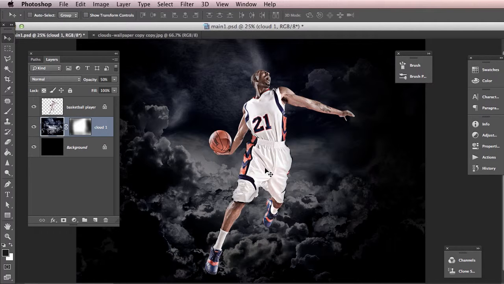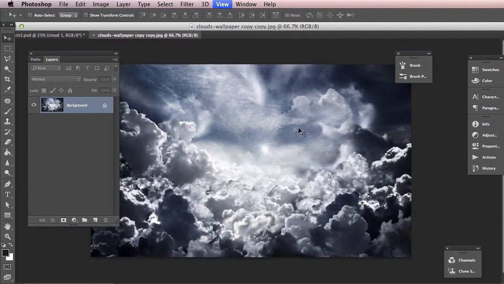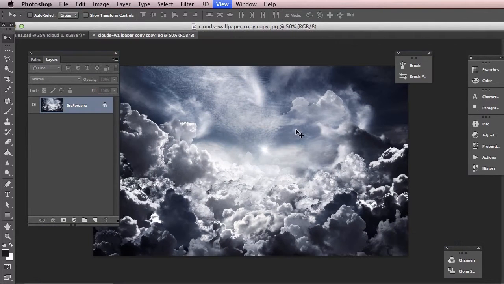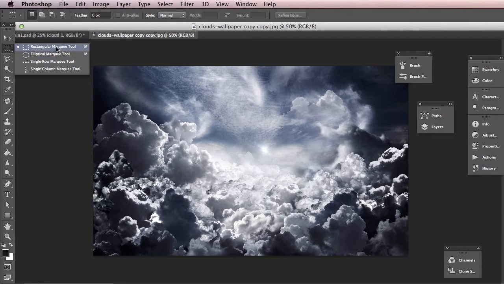The basketball player and create a real sense of depth. So if we navigate to our cloud image that we've had open, and let's move this panel to the right, what I'd like to do is cut a selection of the cloud image using the marquee tool, which is here, the square marquee tool.